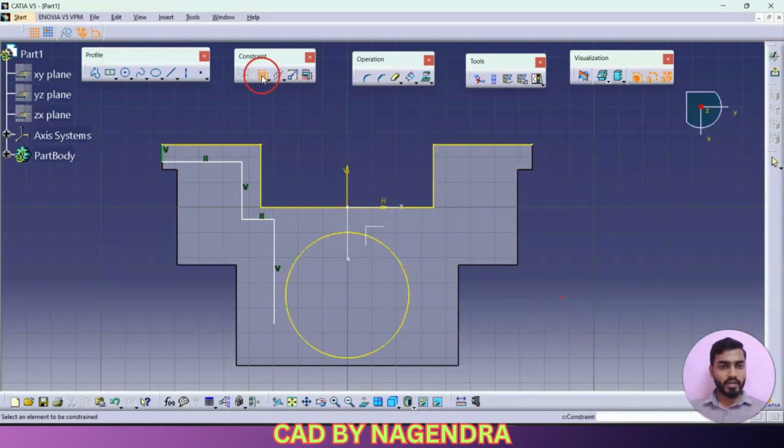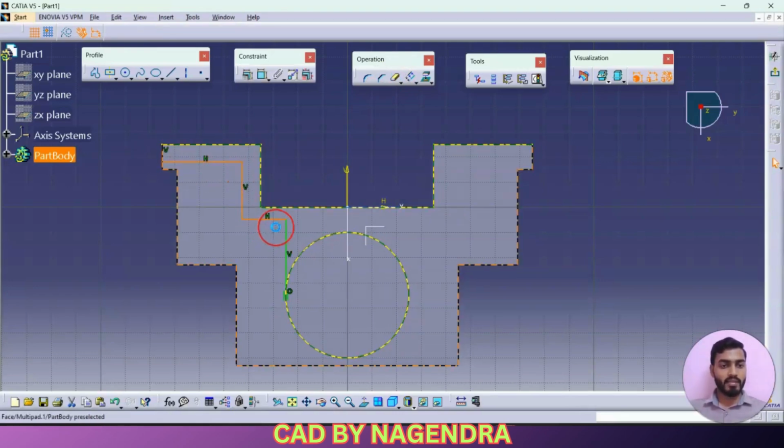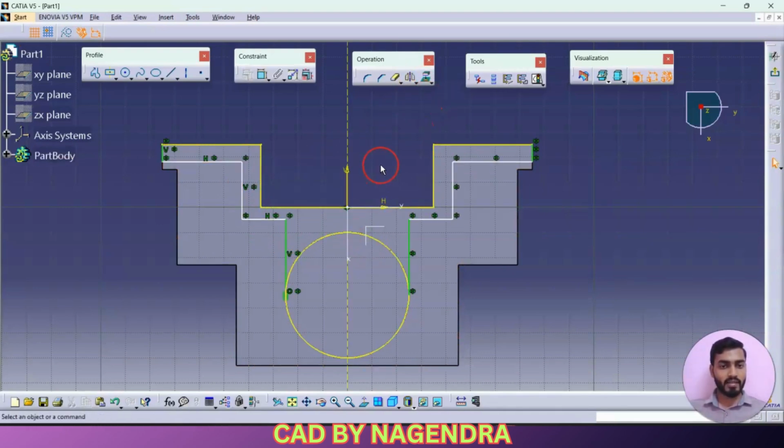Then by using constraint, relation between line to circle, we need here tangency. Then I'll go for trim. I'll trim this unwanted element. Now same shape, by holding control, I'll select these entire lines. We need to make that mirror with reference to this vertical axis.